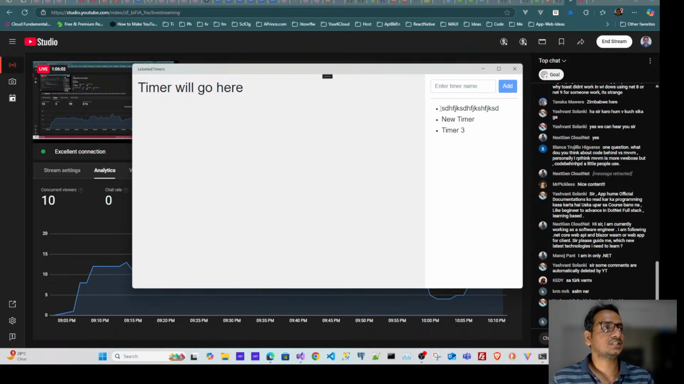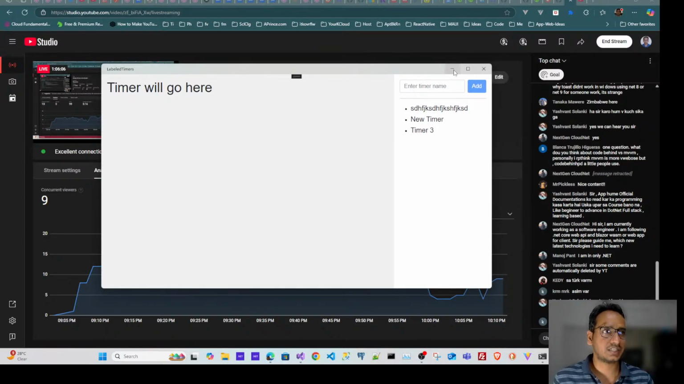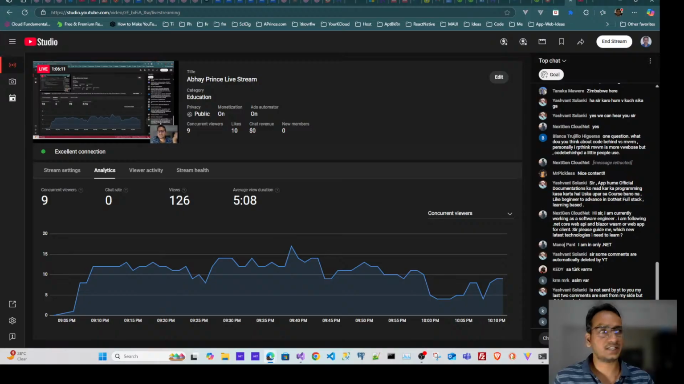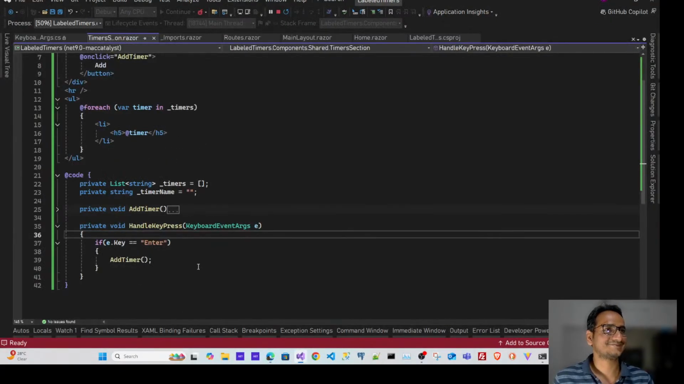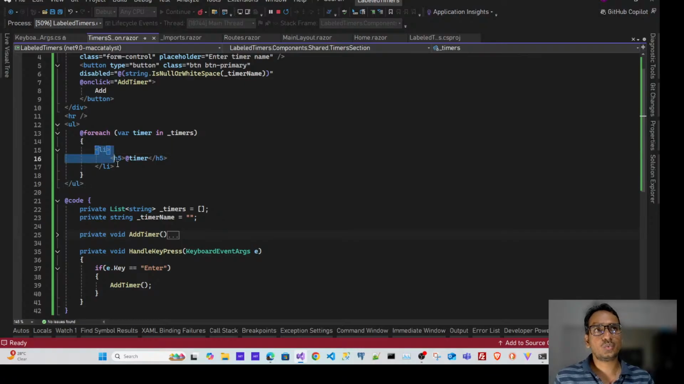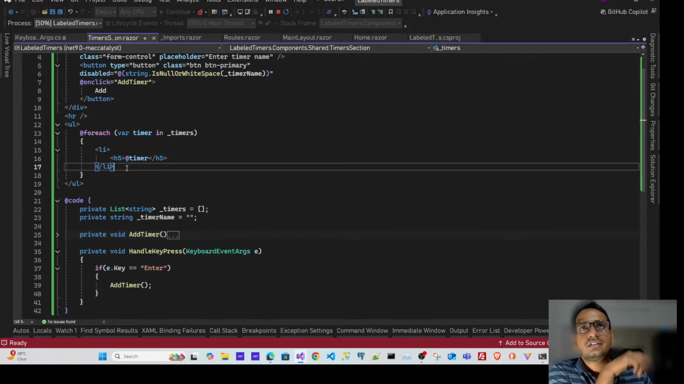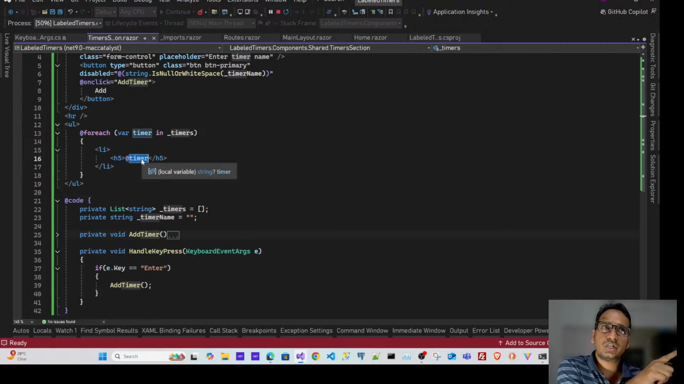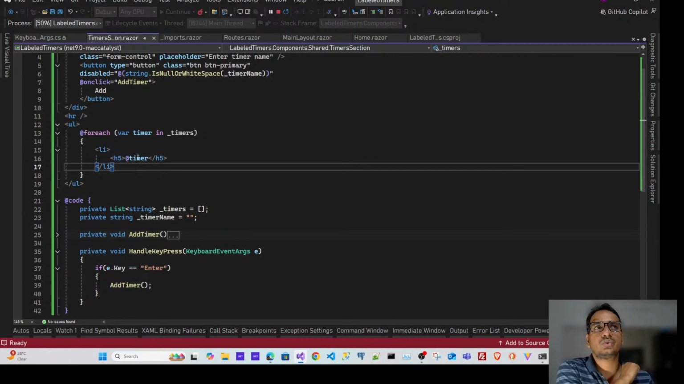All right. So this is fine, not very good, but at least we can get something. Let's see what next we can have. Now we need to make these timers clickable. When we are clicking on any of the timers, it should get loaded on the right side. That thing we need to work on.